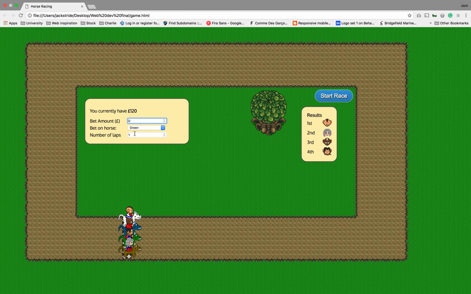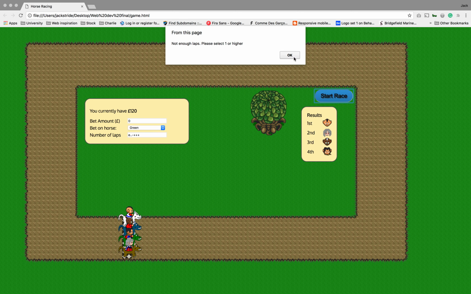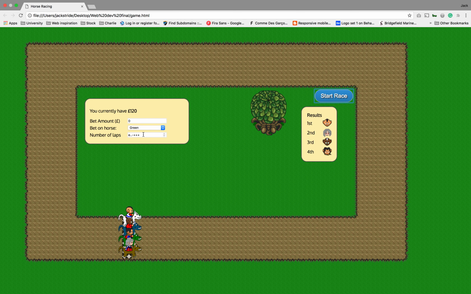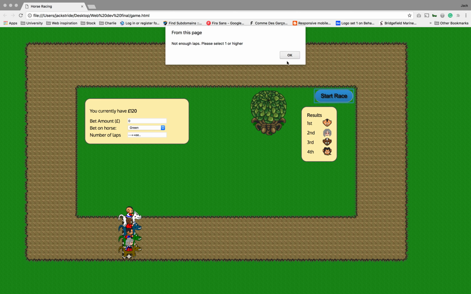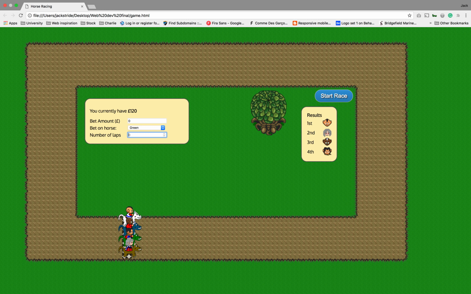So that's it for the bet amount. The same can be applied for the number of laps. However, I will get a message saying the laps need to be 0 or higher. So I can enter anything and still get the same error message. However, the one bug with this is if I do enter a number with a decimal point, such as 1.5, the game will effectively last forever.